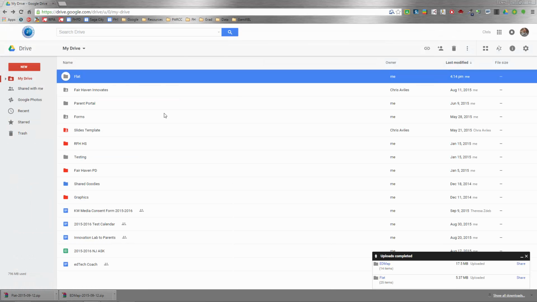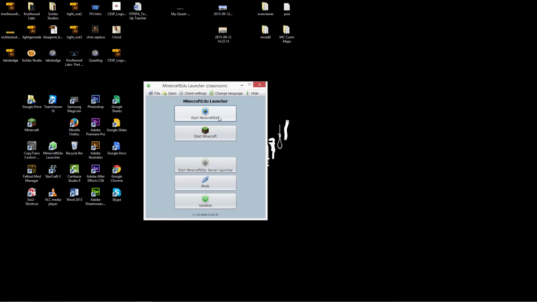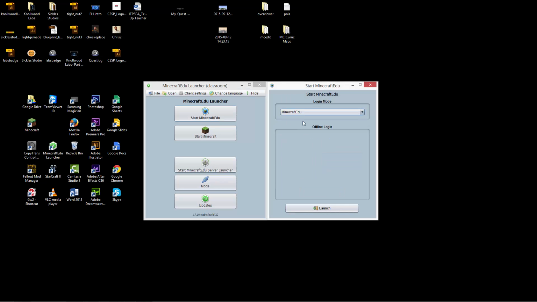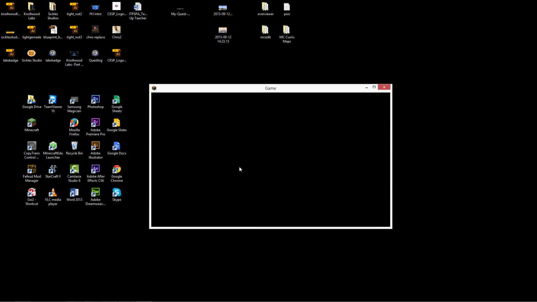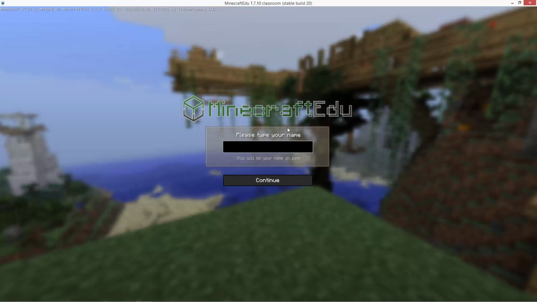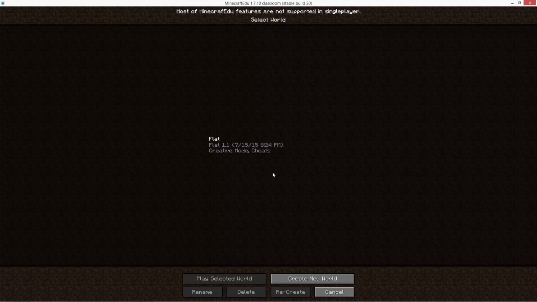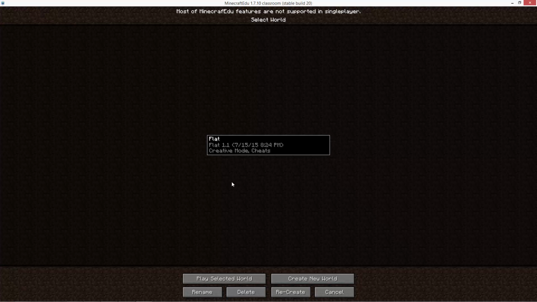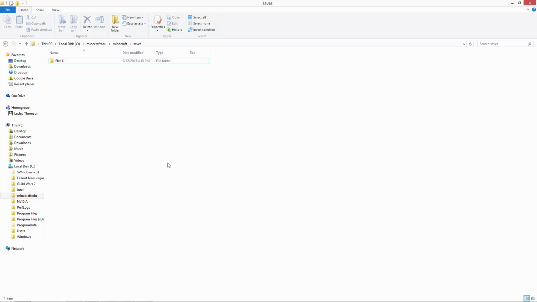Well, when I go into Minecraft EDU, if I go to start Minecraft EDU, I'm going to go down here to Minecraft EDU and launch. You'll see now that I named that flat world 1.1 after I give myself my name. And I go to single player, you'll see Flat, now it's called 1.1. So that's one way just to keep track of how you handle your worlds. So you can rename them if you want to, or you can overwrite them. It's really what's going to be best for you.